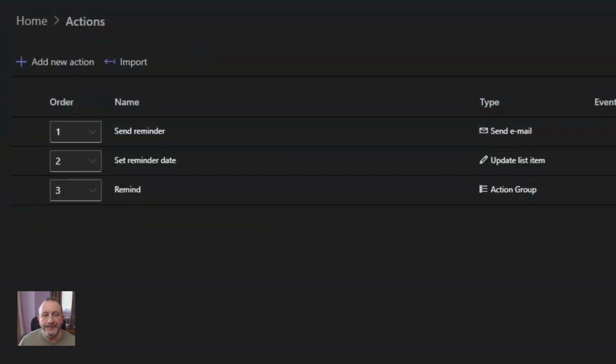Let's see how it's done. So as you can see here, there are actually three actions involved. There's the send reminder action, which is a send email action. There is a set reminder date action that basically just sets the last reminder date column to now. And there is the action group called remind. And that's what we are looking at now.